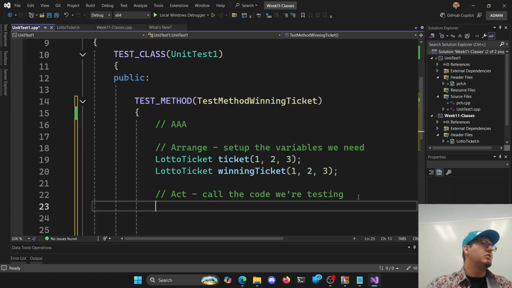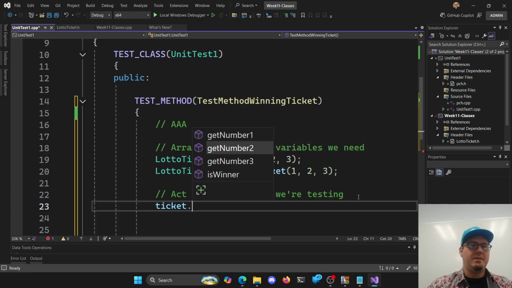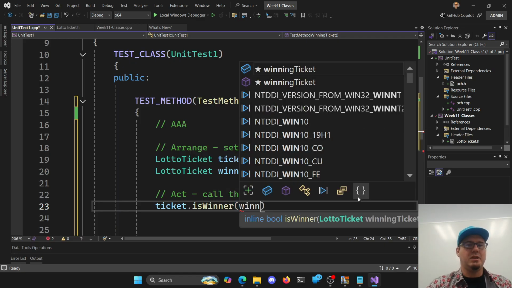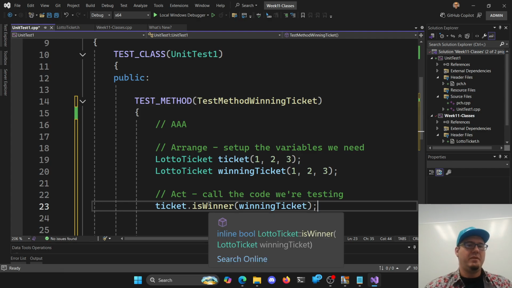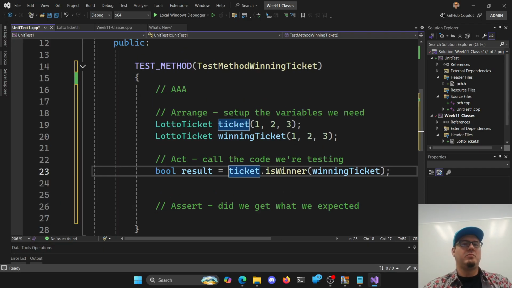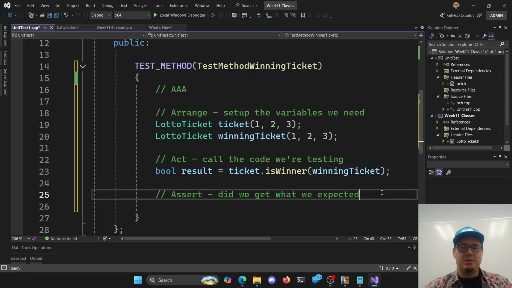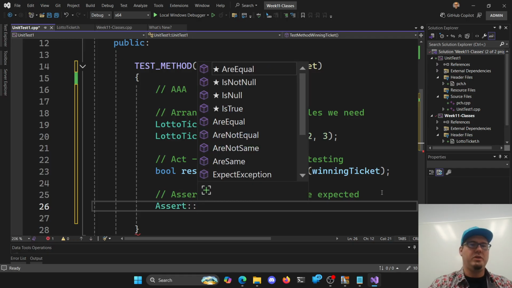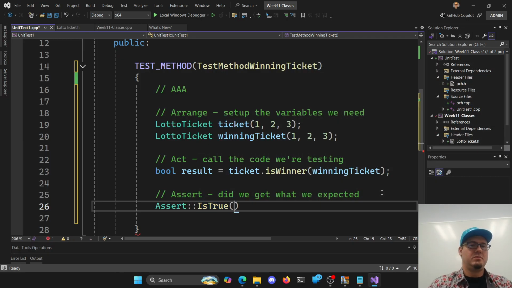And then we'll actually call the code we're testing. I'm testing the winnings here, right? So ticket dot is winner given the winning ticket. Now that's supposed to return a Boolean though, right? So I need to save this, right? Result. So check, is it a winner or not? Store my result. And then my assert, did we get what we expected here? So this is assert colon colon is true, my result. Did I get what I expected? Is result true? It will test it here, right?